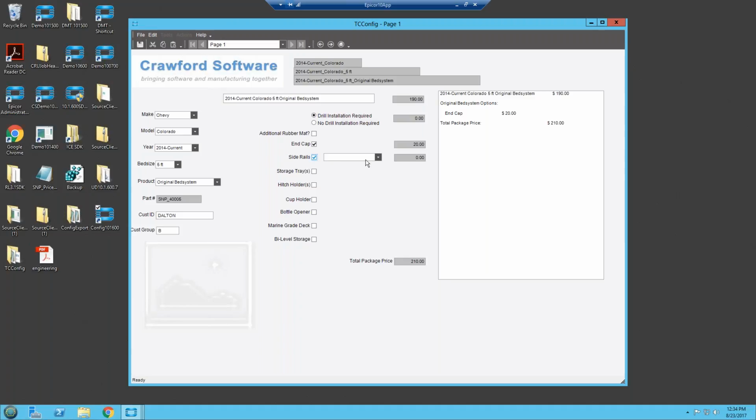When I select side rails, it provides me with the options that are available for the side rails. I can either do 6 or 12-inch side rails, and I can have the driver's side or passenger side have the side rails. Or if I really want to go big, I can put them on both sides, and I'm going big.